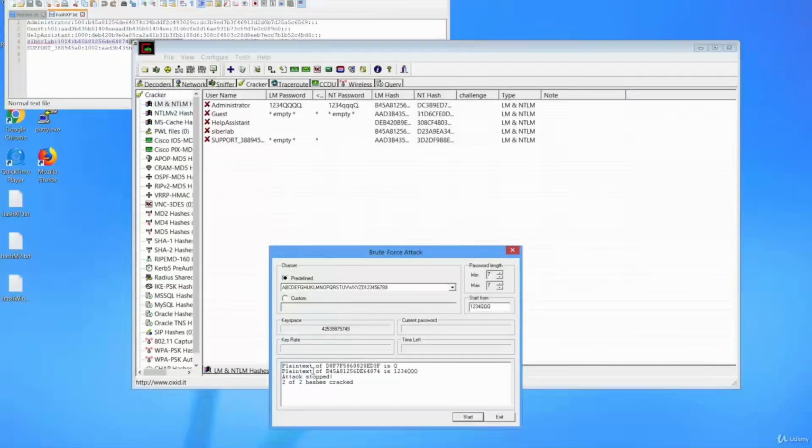All right, and we're back. It took more than an hour, and here's the result. We're lucky because no non-alphanumeric character is in the password, and we succeeded in cracking it. The first part is 1234QQQ.